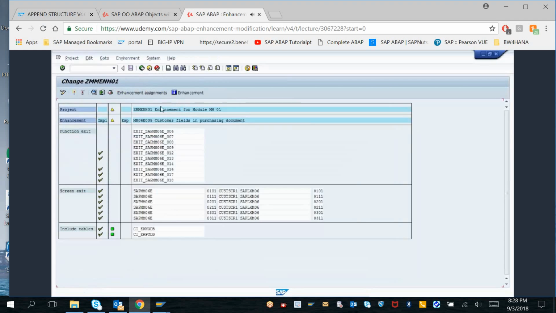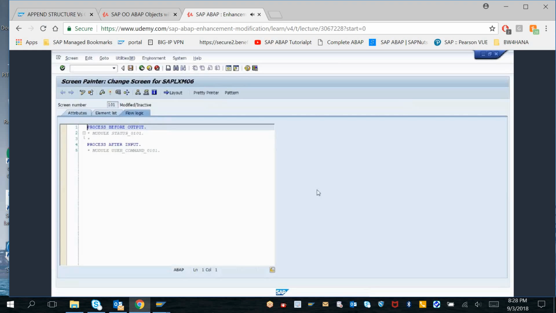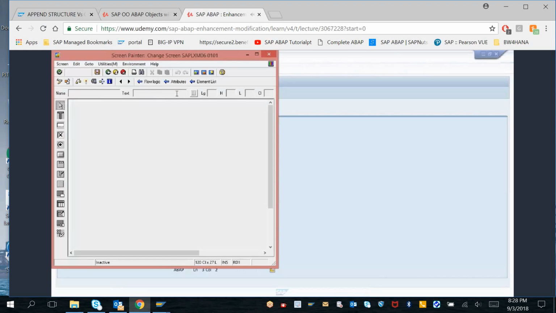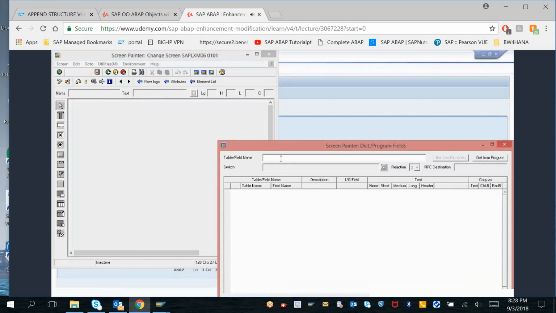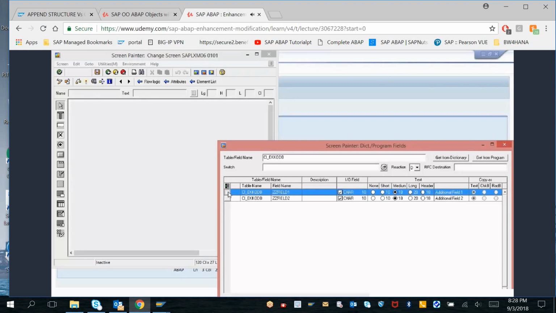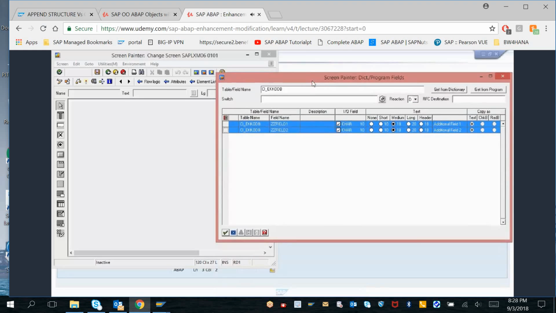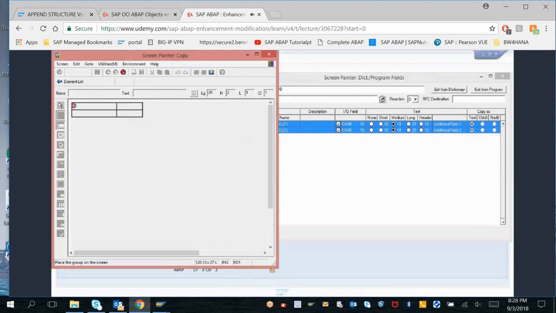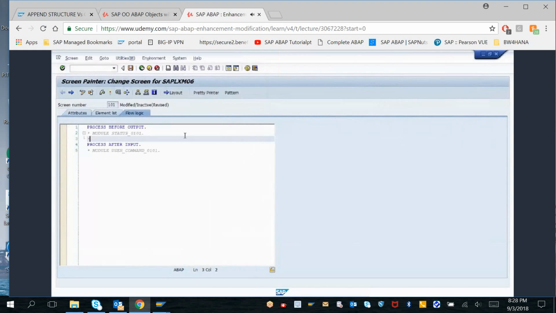Okay, we go back to the enhancement project and then we implement the screen exit number 0101 by double clicking the screen exit. The screen will be generated. We go to the layout of the screen, and then we add the fields to the screen. For example, with name CI underscore EKKODB. We save first and then we activate.